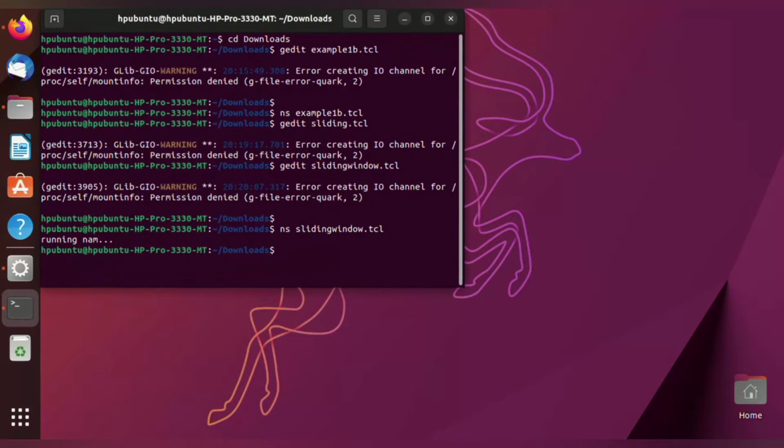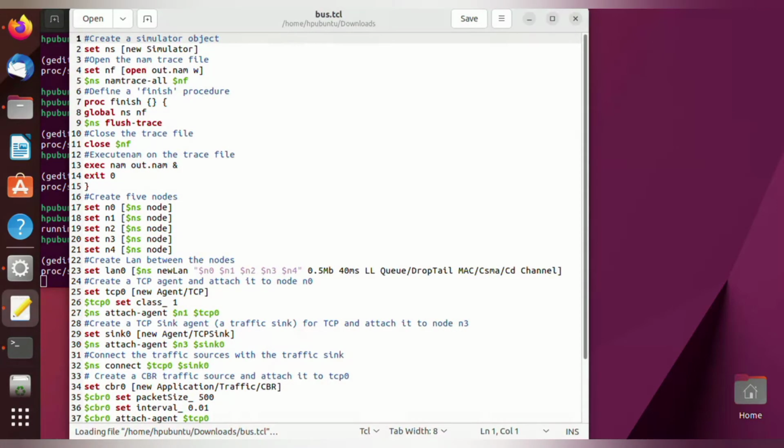In this video, we will see how to run a bus topology simulation program. So first of all, in order to open a simulation program, we have to use gedit space bus.tcl. Now the program is open, right? You can see the program of the bus topology.